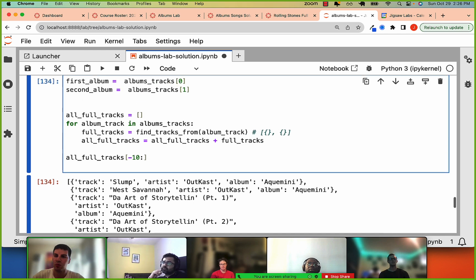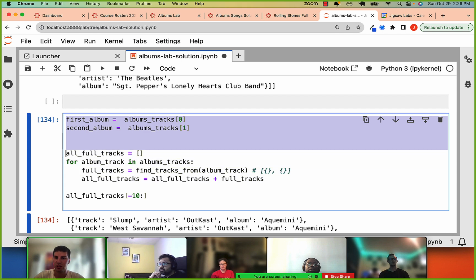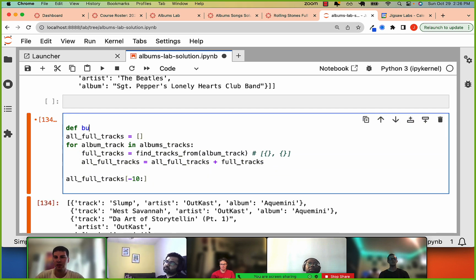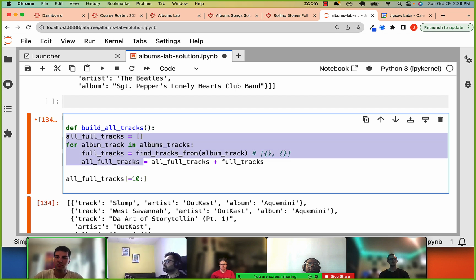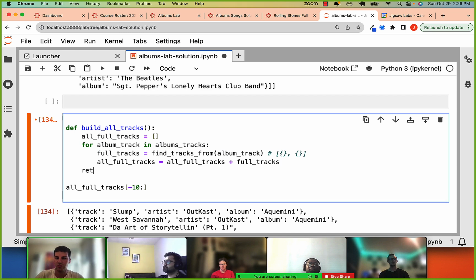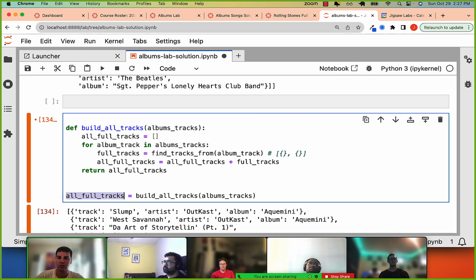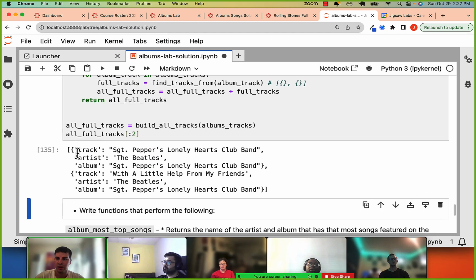So now, remember the whole point of this, we could wrap this in a function. We probably should, build all tracks. And then return all full tracks. It takes for each one of these in albums tracks, so it should take in this as an argument, and then return all full tracks. And then let's just take a look at the return value. These will be my all full tracks. Yeah, and this still looks good.